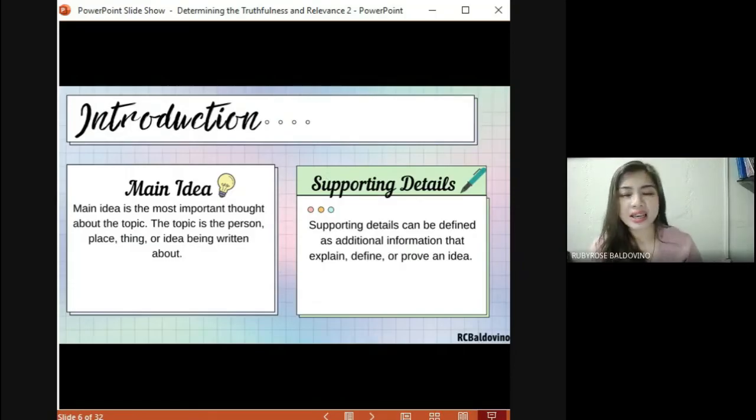The main idea is like the heart of the text or a paragraph. It is the controlling idea. So all other details in the text or within the paragraph should be connected or should tell us more about the main idea. The main idea of a paragraph is the author's message about the topic. On the other hand, supporting details are additional information. Just like I've told you, everything else in the paragraph should support the main idea. So this explains, defines, or proves the main idea stated.